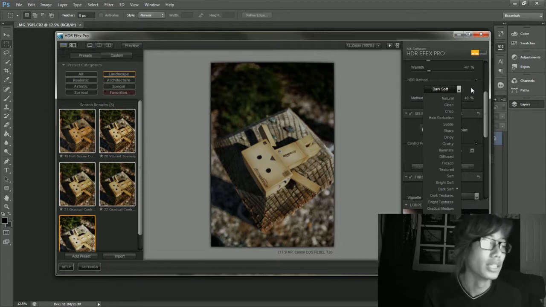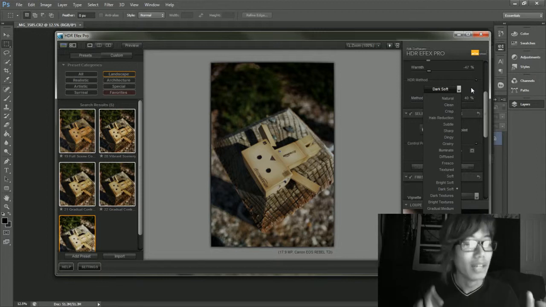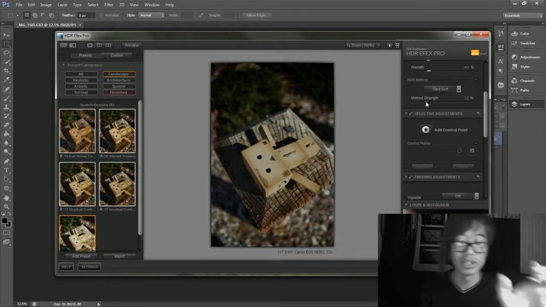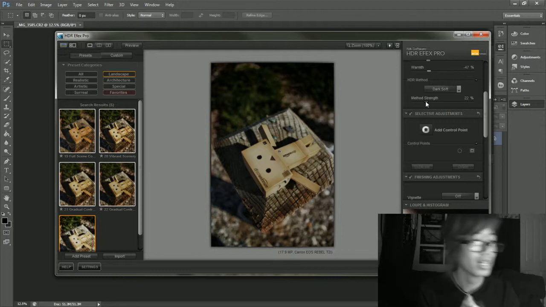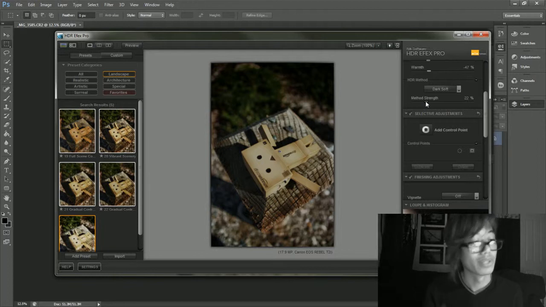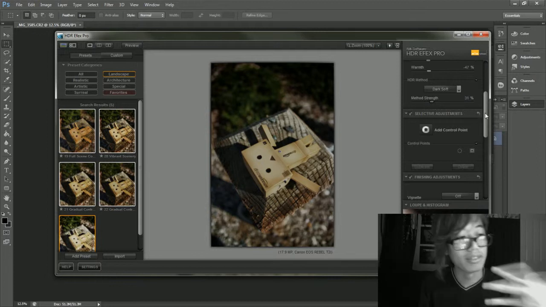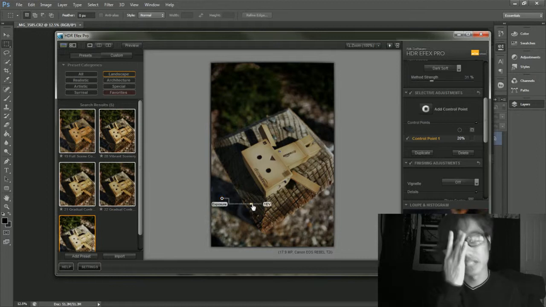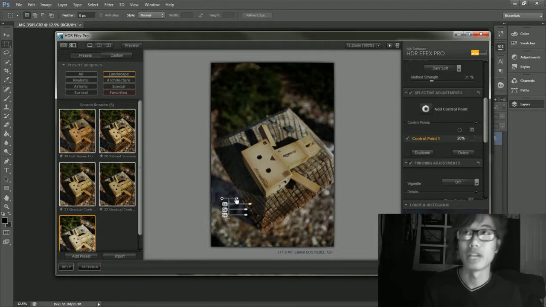Under that is Method Strength. Method Strength lets you adjust the HDR method and make it as intense as you want. If you want to be more particular about controlling everything, and certain areas don't look right, then you go to Selective Adjustment. That allows you to pick an area and adjust from there. Under that, it'll be exposure, saturation, and contrast.